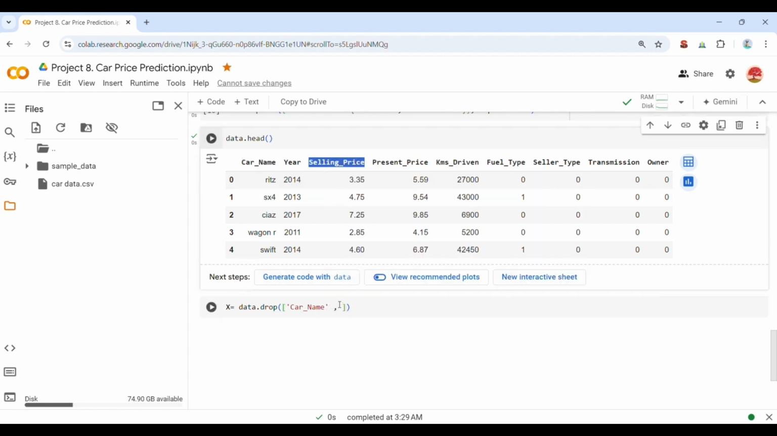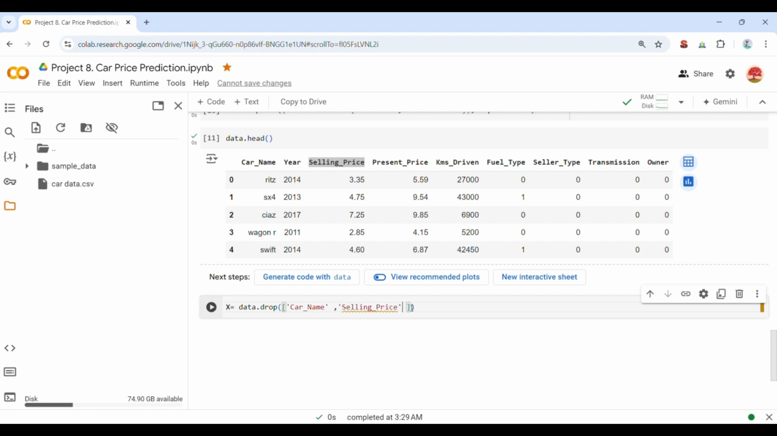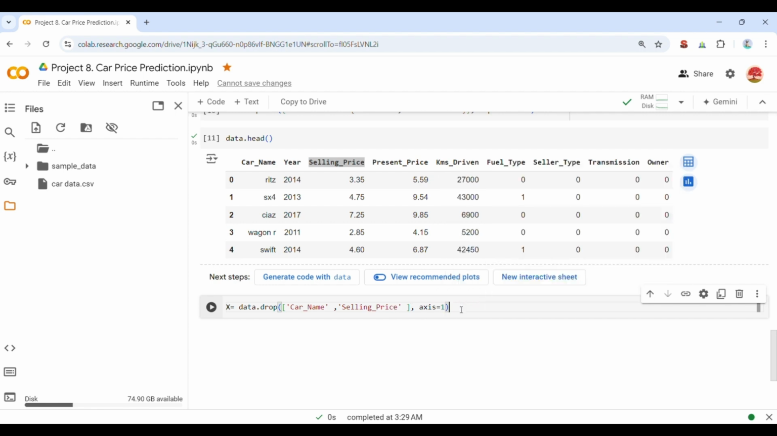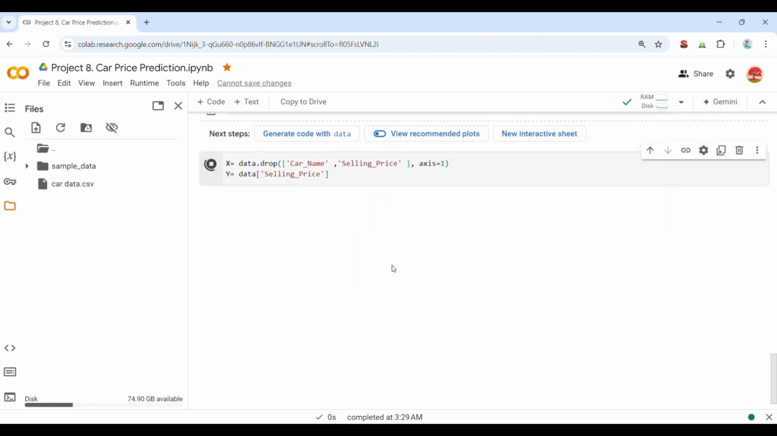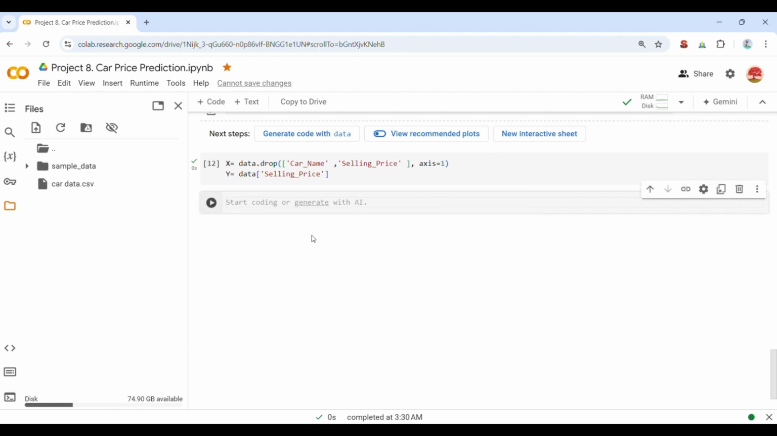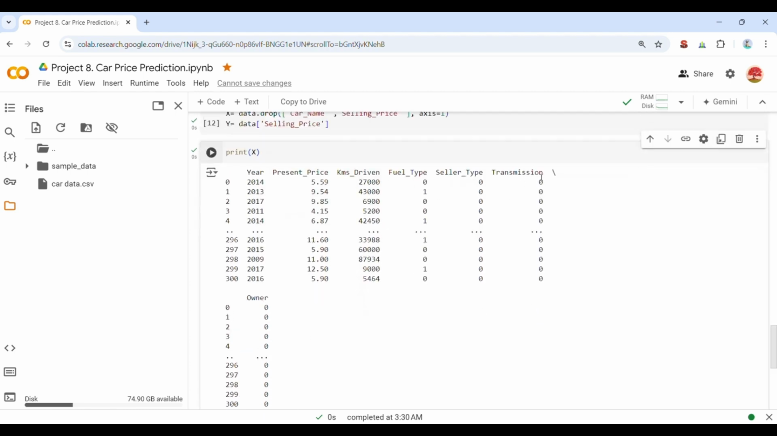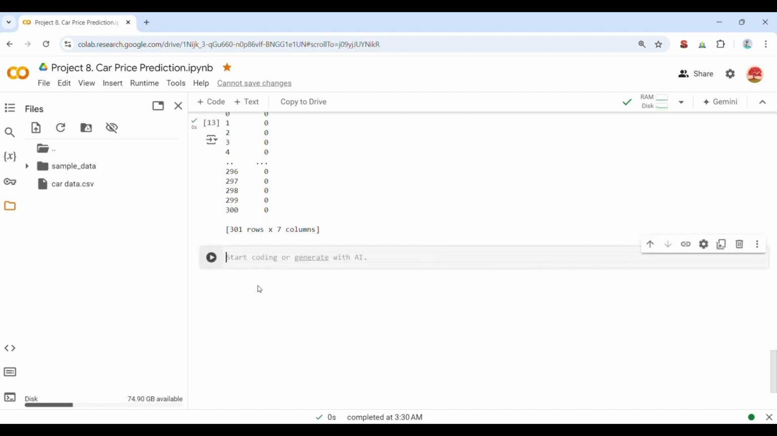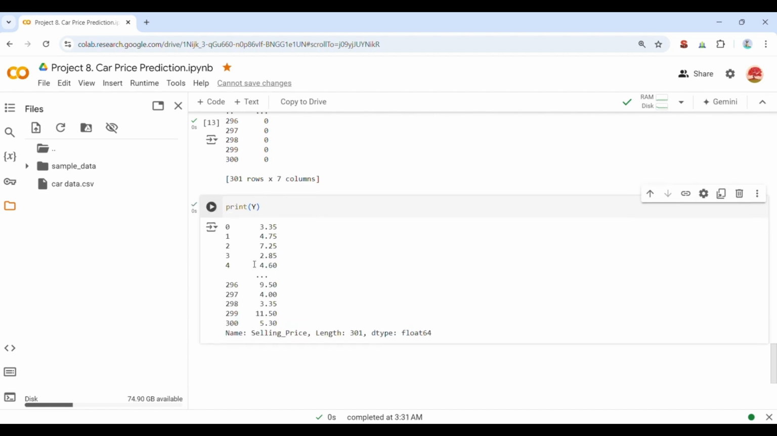Okay, so selling price. Now pass these drop with axis equals 1. Basically axis 1 means column, axis 0 means rows. So now drop this from the data and pass it to y variable. Now we will print our x variable so that we could see whether it is dropped or not. Now see our selling price column has been removed from our data. Now check our y variable in which our selling price has been stored. So print y. Now see our selling price data is there.